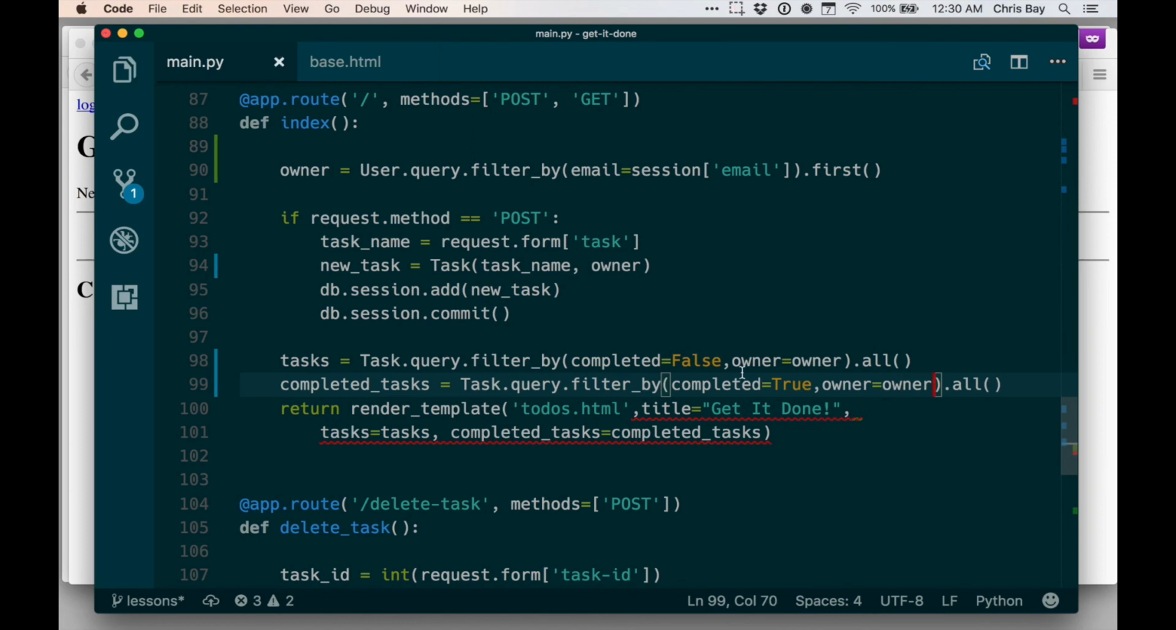So just to be clear, the owner on the left is saying query for tasks based on the value of the owner property. And this is saying the value of the owner property should be the owner variable that exists currently within the given context. Okay, and so that really should be it. That's all we need to do.